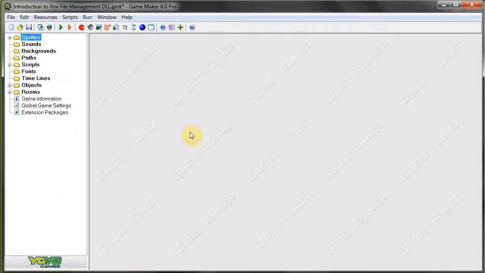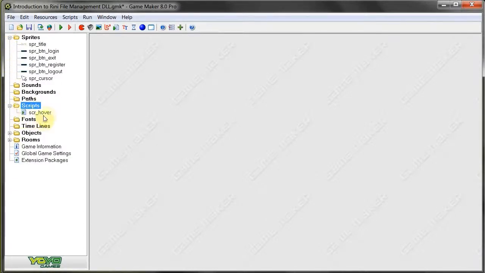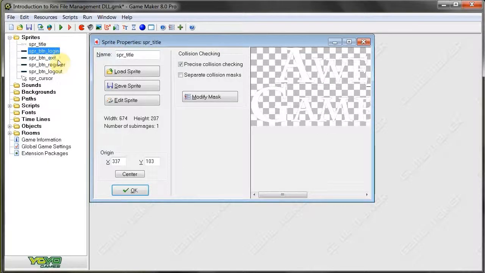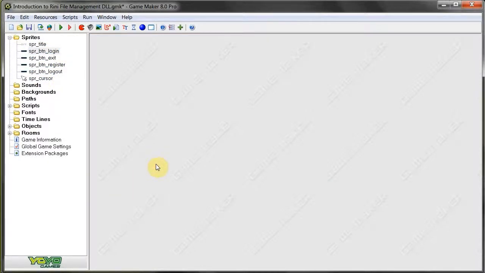Let me explain what I see right now. I've got scripts. The only script I've got here is script hover. That's the one that changes the sprite image depending on if the mouse is touching it or not. Okay, so we know that. Sprites, I've got sprite title, login, exit, register, logout, and the cursor. So I thought that the best way to explain to you how this differs from GameMaker's built-in functions is to have a mock login registry system that an MMO would use.